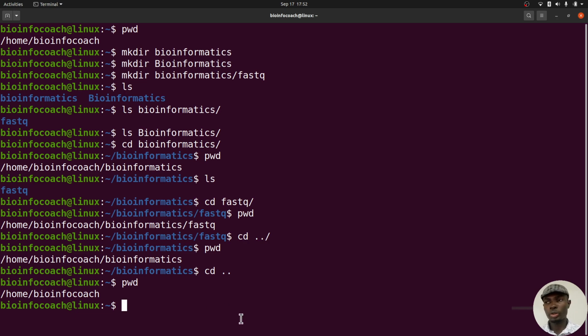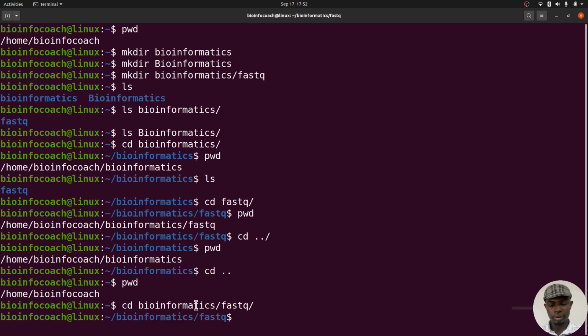Now there's something else we need to do. Let's cd back to bioinformatics, and let's get back here to FASTQ. Now the cd command, if you just type cd alone, will send you to your home directory. So if you're on a Linux system and you are lost, don't worry, just do a cd, it will send you to your home directory.